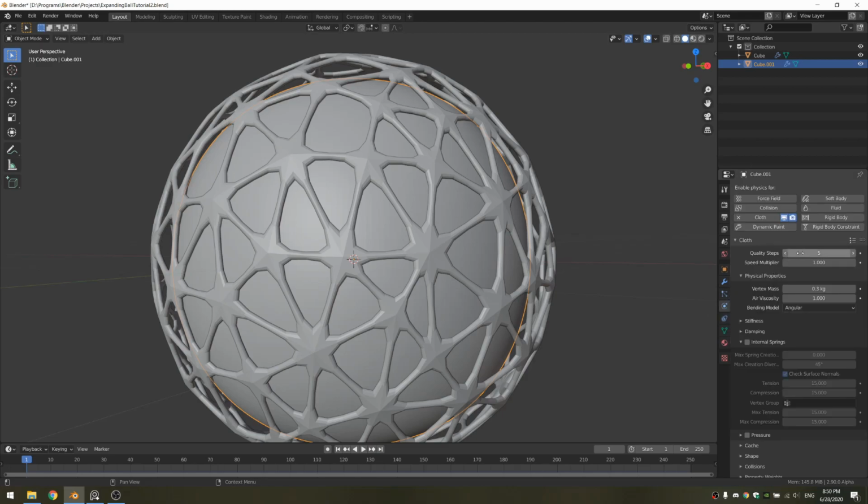The first thing you want to do is increase the quality steps to something around 8. This makes sure that the inside ball, when expanding, doesn't pass through or intersect with this outside mesh. We can also decrease the speed multiplier again to make sure that nothing weird happens. I'm also going to decrease the vertex mass just to make sure that this ball, because it has so many vertices, doesn't weigh too much.